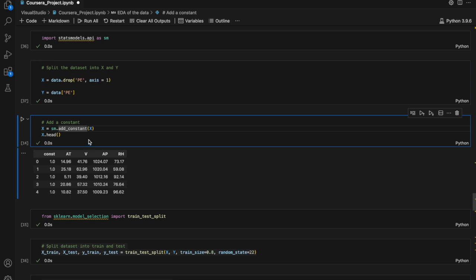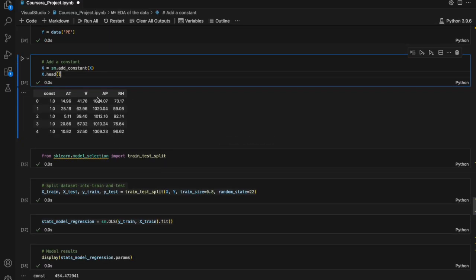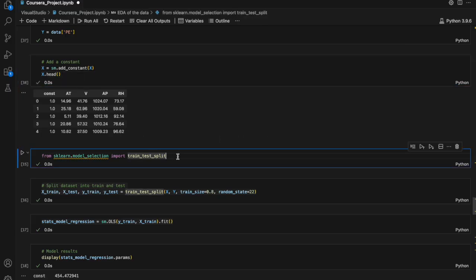To do the regression, actually you would be adding a constant here. So we'll add a constant using this line of code, and then if you look at the data set, this is how the X part of the data set looks like. We have a constant, AT, V, AP and RH.